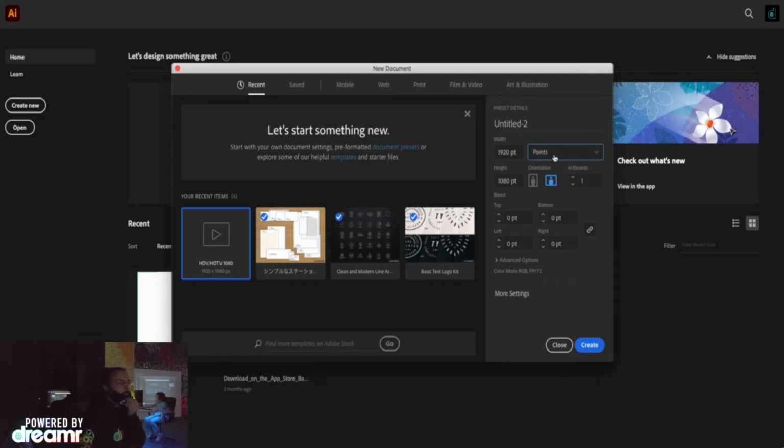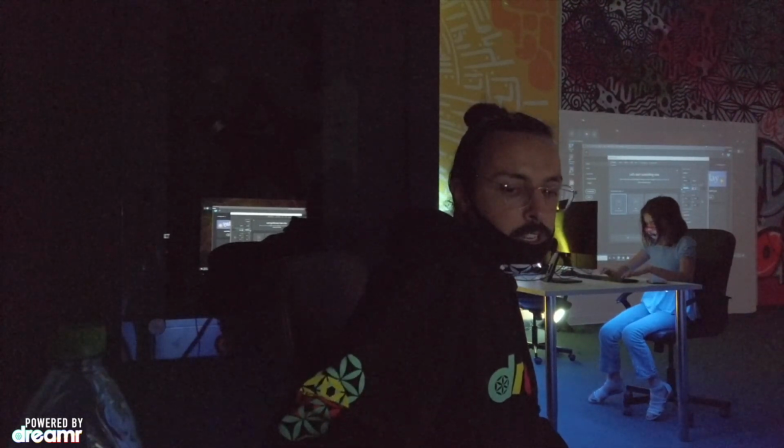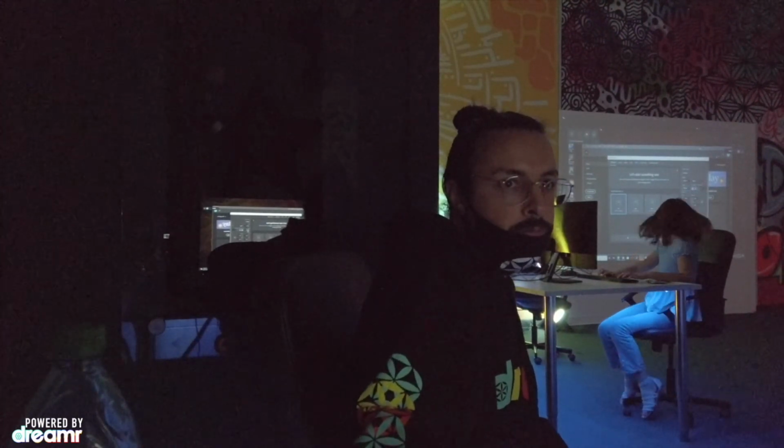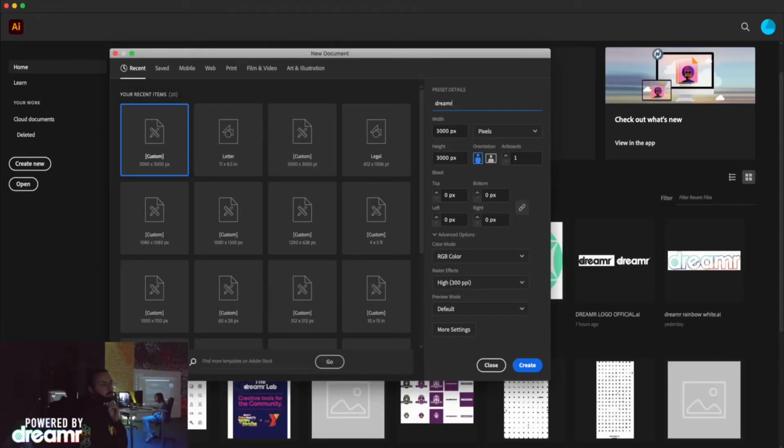Okay, so right here where it says points, we're going to change that to pixels. Now the width and height boxes, this is where we're setting the size of our artboard, okay? So I want everybody to change these numbers to say 3,000 and 3,000. Now these other settings in here, bleed is for if you're ever going to print something, it kind of lets the printer know whether the artwork goes off the page or not. We're not going to mess with that today. So once you have your settings match mine, you're going to click Create.